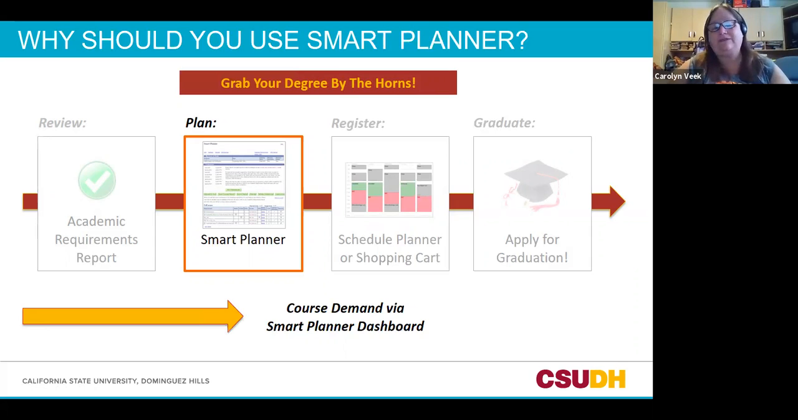semester, and if possible, at least once a year or even once a semester with your major advisor, and then if you're still working on GE, with the University Advising Center. From there, you want to then plan out your courses, not only for the upcoming semester, but hopefully for the rest of your time here at Dominguez Hills. You can always make adjustments in Smart Planner. It's not set in stone, because something may happen or you may decide you want to take a different course out of some options.